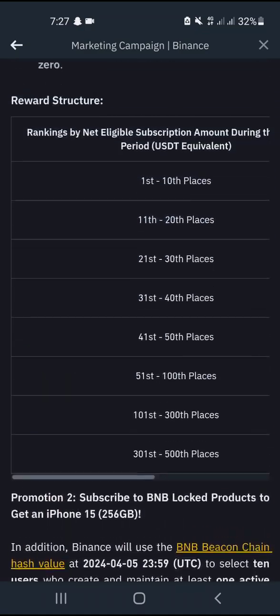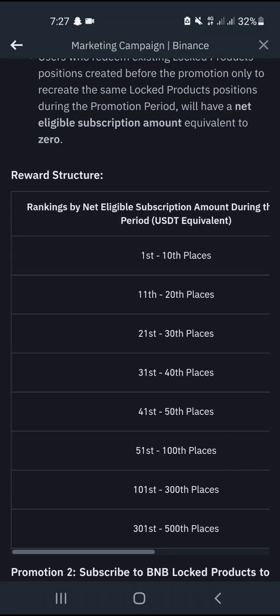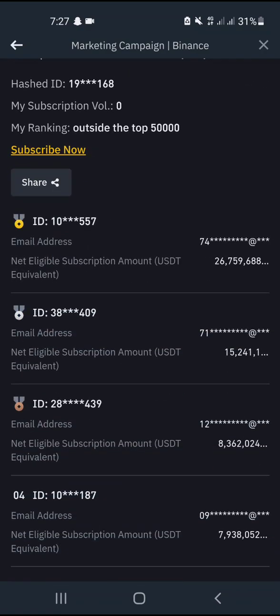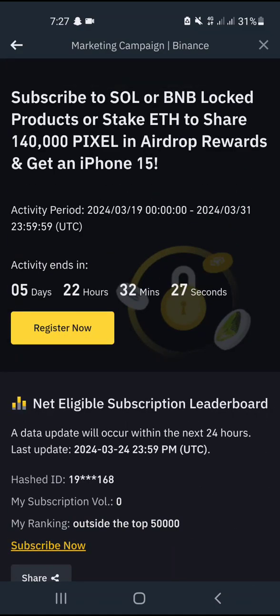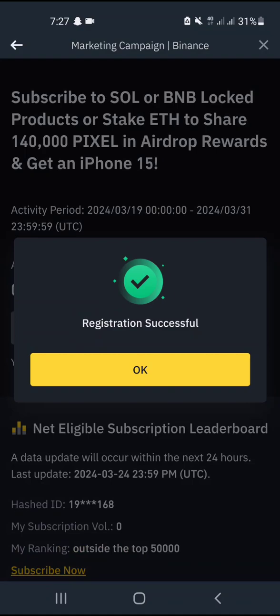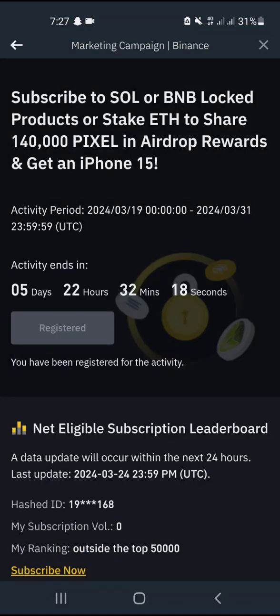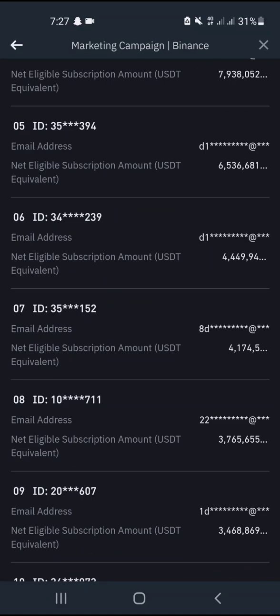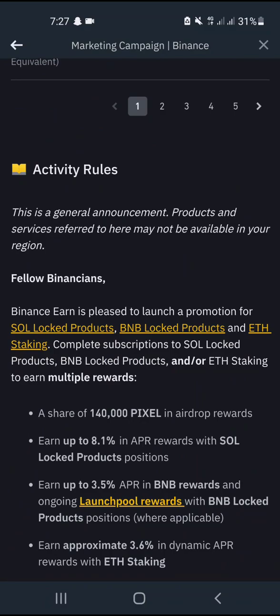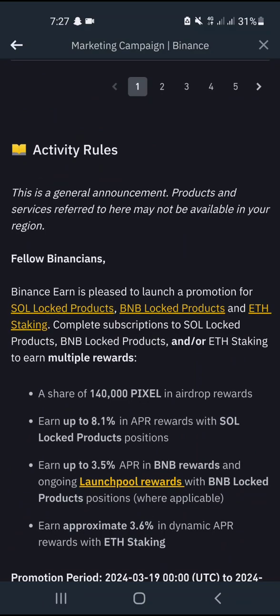Everything you can read inside their website. That is pretty amazing. You can click on register to be eligible for this offer. Successfully registered. Now just scroll down to their requirements and instructions for what you should do.